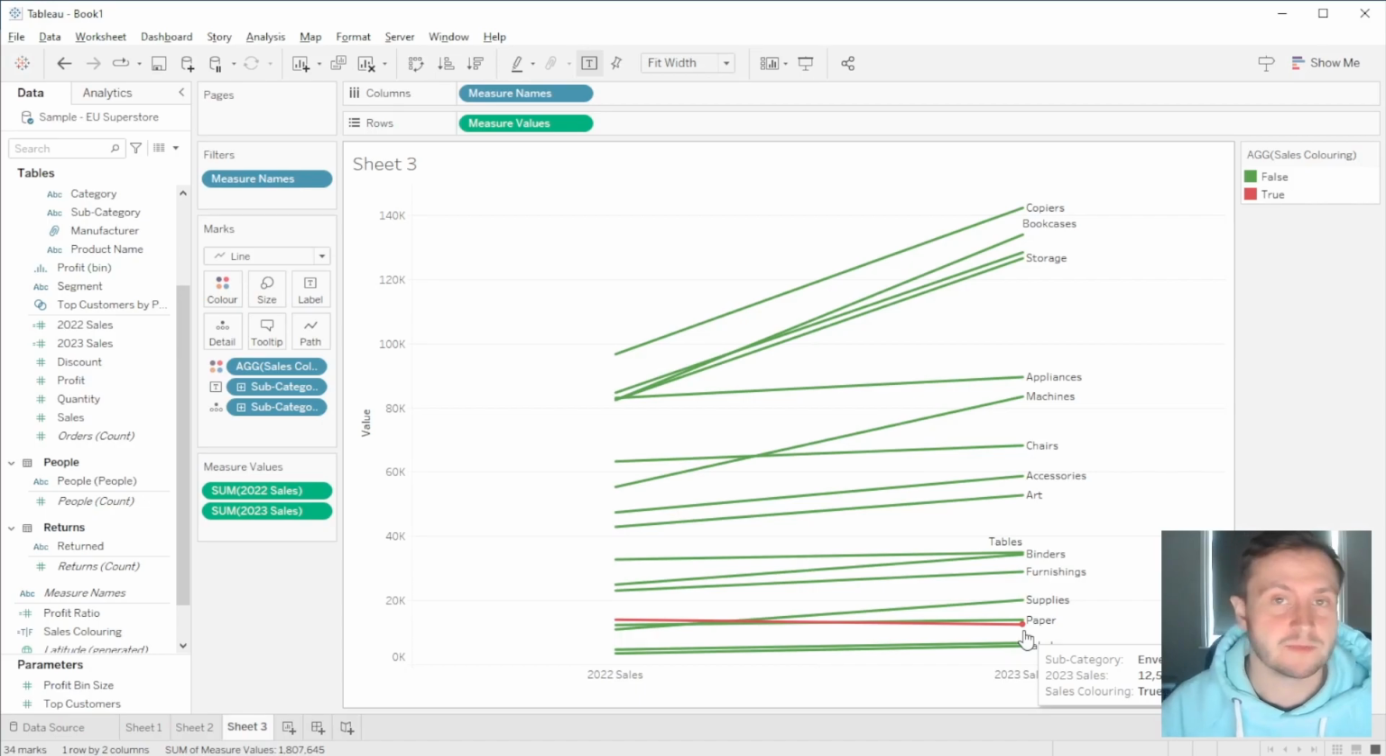So that's how you build a slope chart. Really straightforward, but a really powerful way of very easily being able to pull out those dimensions that have increased or decreased year on year.